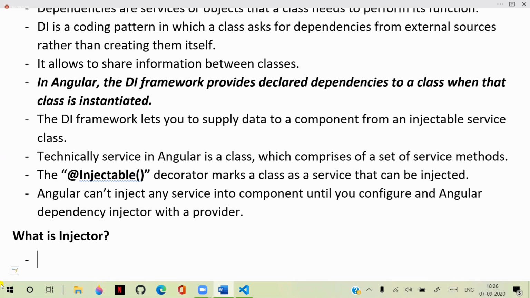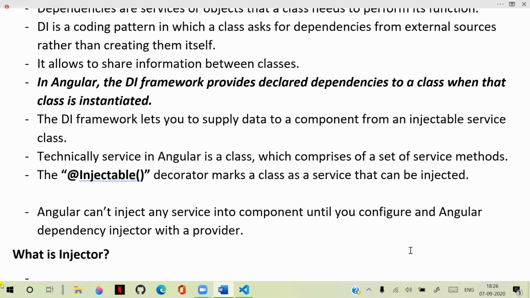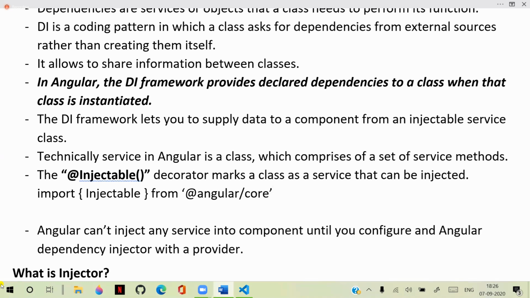So that means Injectable will mark the class as a service that can be injected into any application. First, I will show you the syntax. We have to import Injectable from the Angular core library.